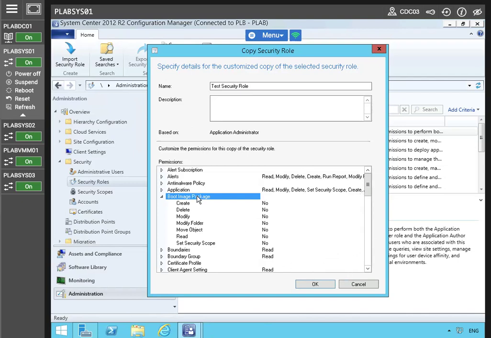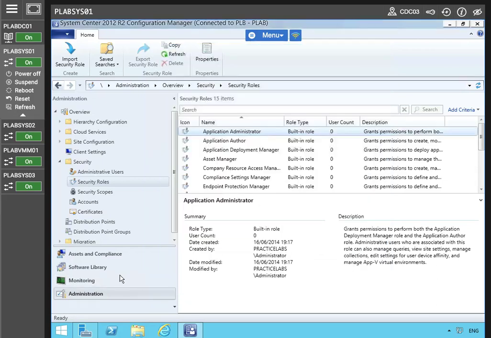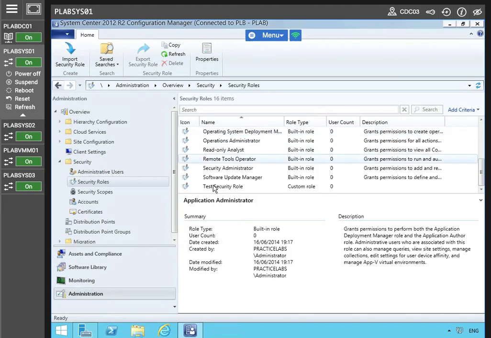Okay, guess I'll have to type it in. There should be a drop down here, like these here. Actually, here it is. This is what I'm looking for, the security scope. Perfect. All right, so let's hit OK. All right, so we're good there. There it is, test security role.